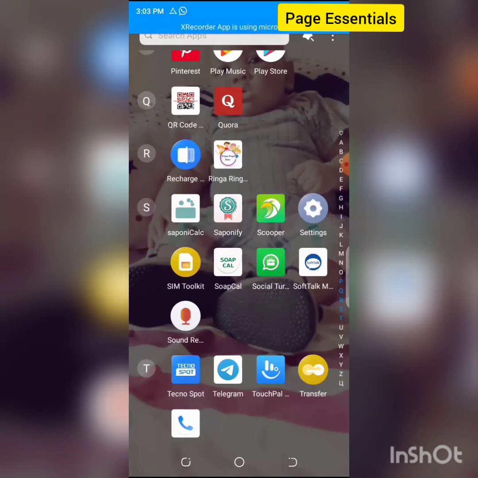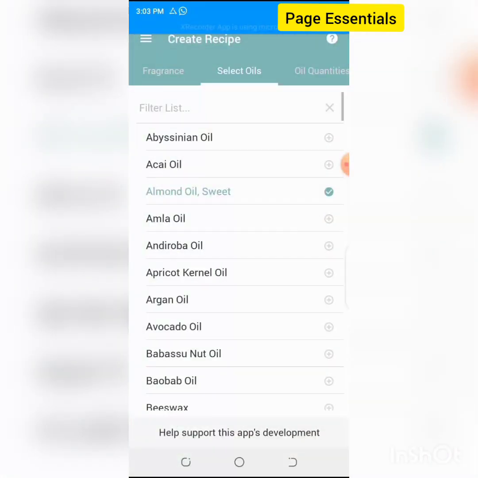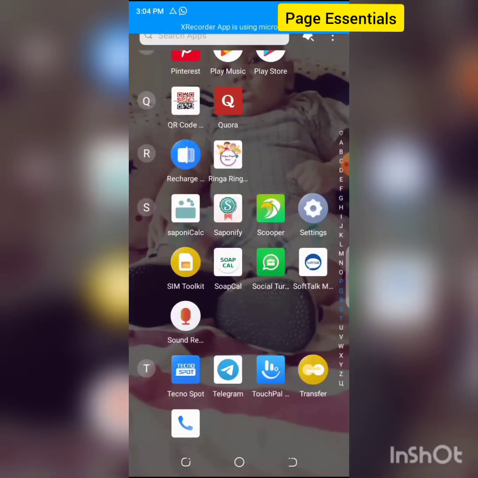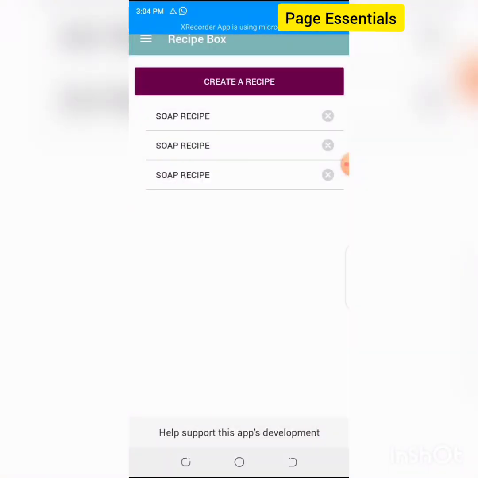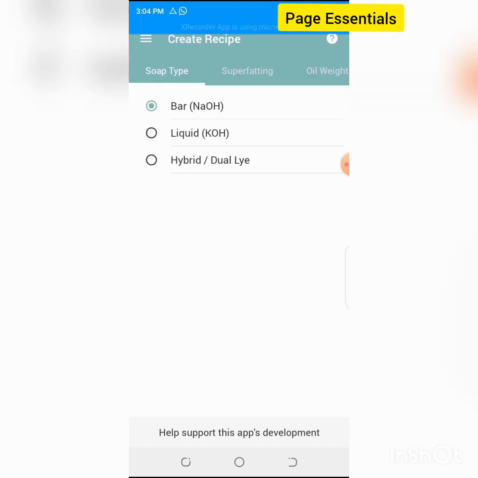So the next thing to do now is to click on this Saponicalc app on our phone. When you click on Saponicalc, it takes you to this page, create recipe. Click on create a recipe. By now, as someone that wants to create a new recipe or formulate a new soap recipe, you need to understand what kind of soap you want to make. What do I want my final soap to be?